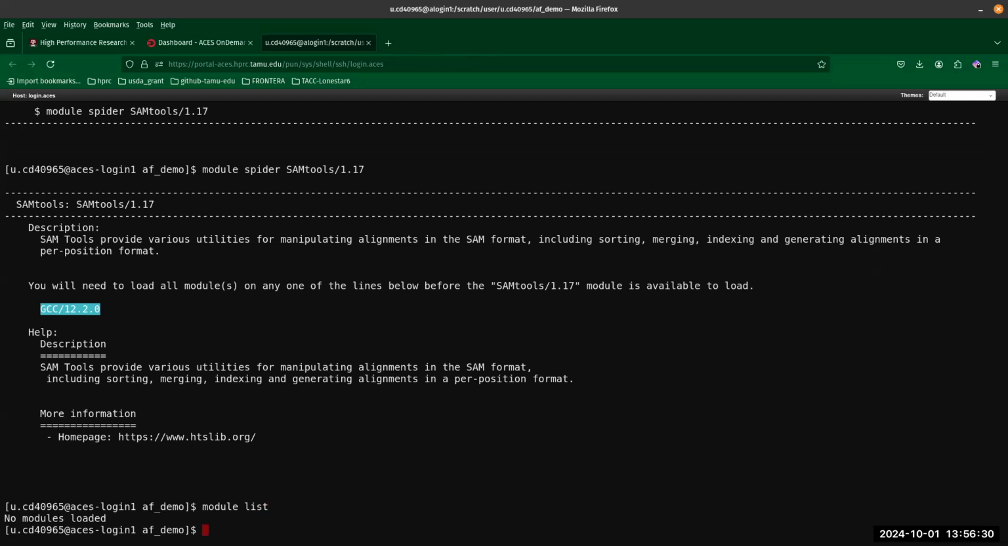First, module list will show you any modules loaded. We don't have any. So module load that one, and then you can just put this one right after it.